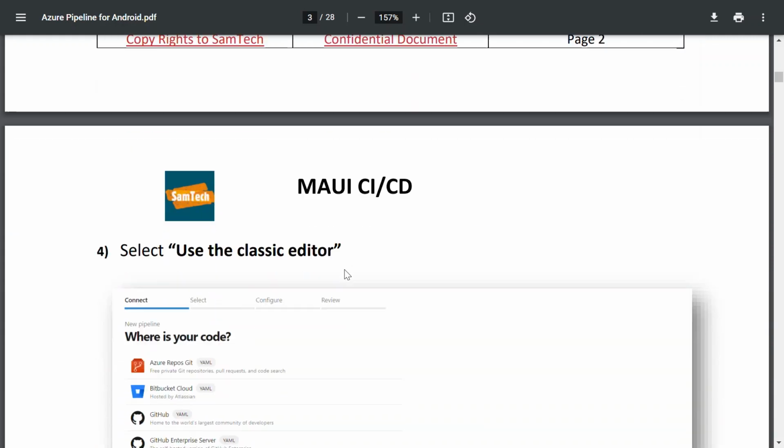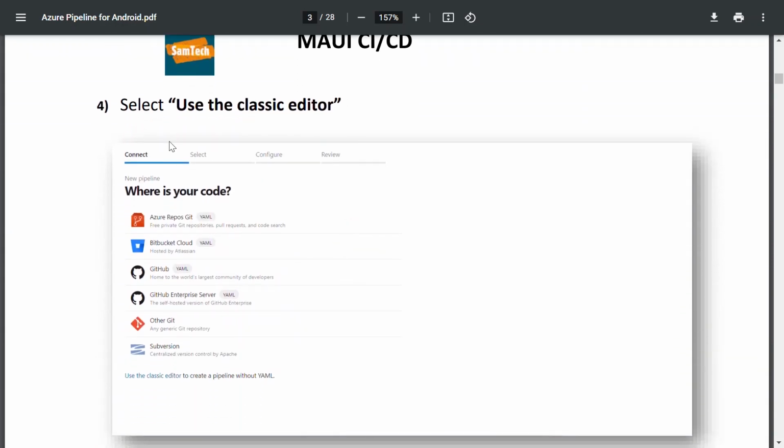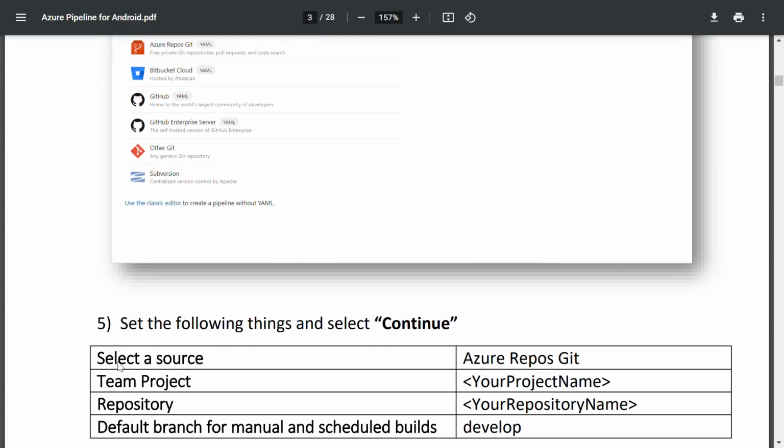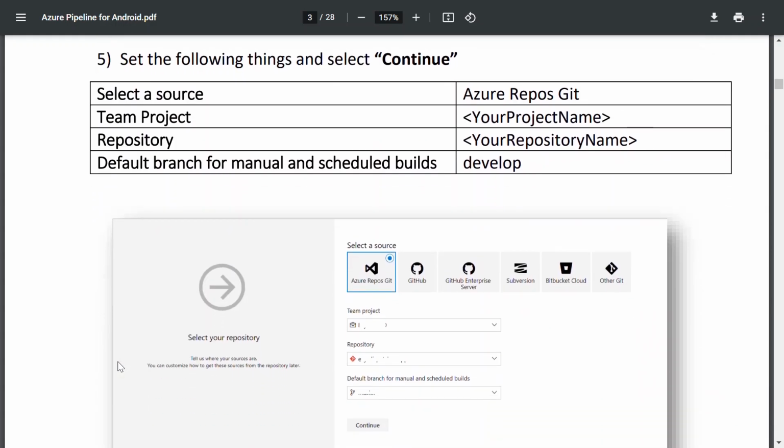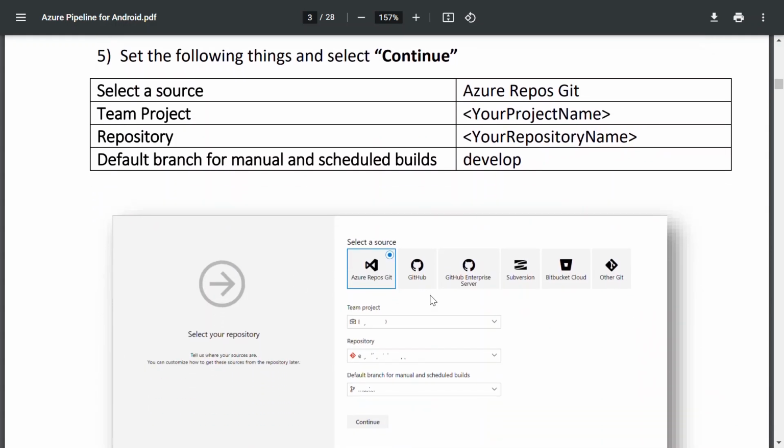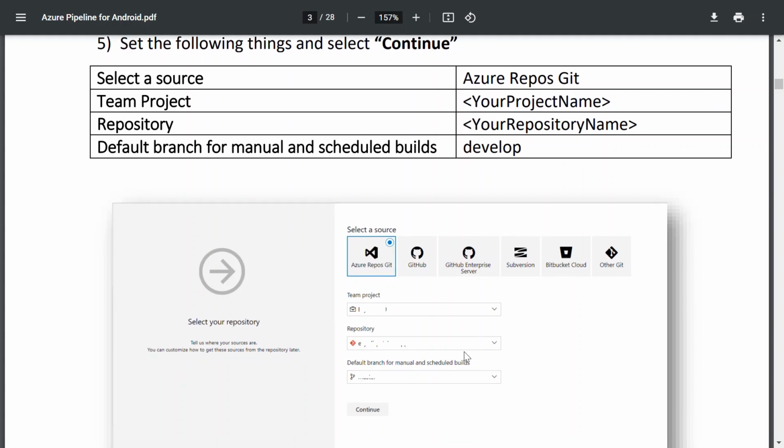Then once you tap on that, it will ask you to select your build pipeline for which you want to create it. So here I am selecting use the classic editor. So as you see here in the below, we can see use the classic editor as option. Then you need to fill up the details which is asked for here.